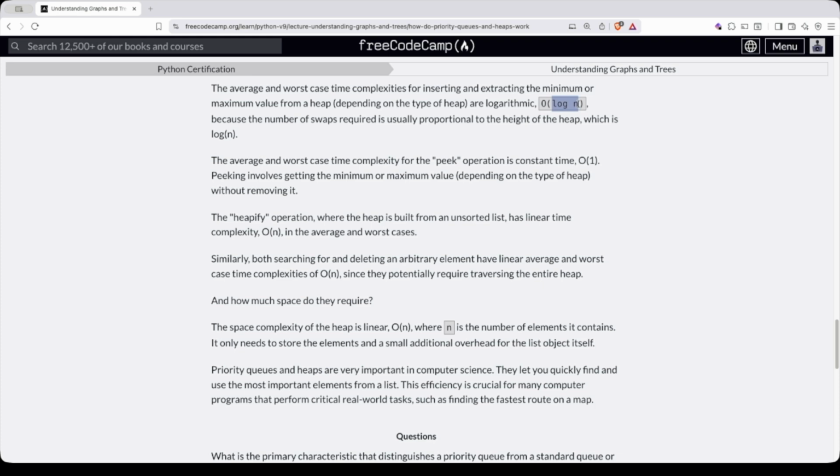So pretty efficient, because the number of swaps required is usually proportional to the height of the heap, which is the log. The average and worst case time complexity for peek operation is constant time, a big O of 1. Peeking involves getting the minimum or maximum value, depending on the type of heap, without removing it.